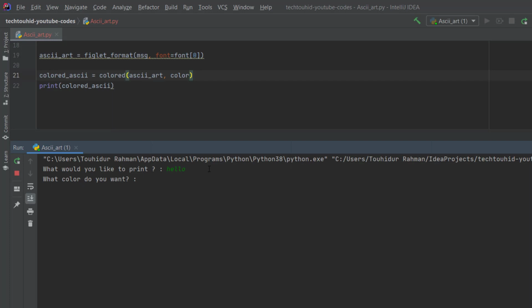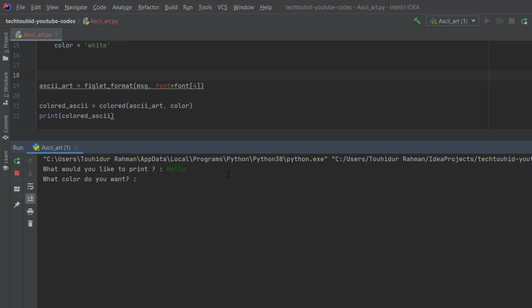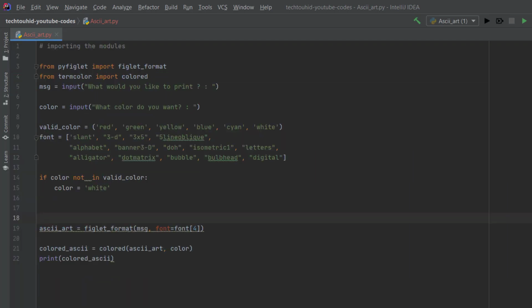Hello, and then choose a color, cyan, this time this one. Oh, this is different now. Okay, now we can change another font, maybe this time alphabet. And so alphabet is which index? 0, 1, 2, 3, 4. The fourth one is alphabet, so we are going to type 4 here and then run again. Then we are choosing the color, sign. Oh, wonderful.